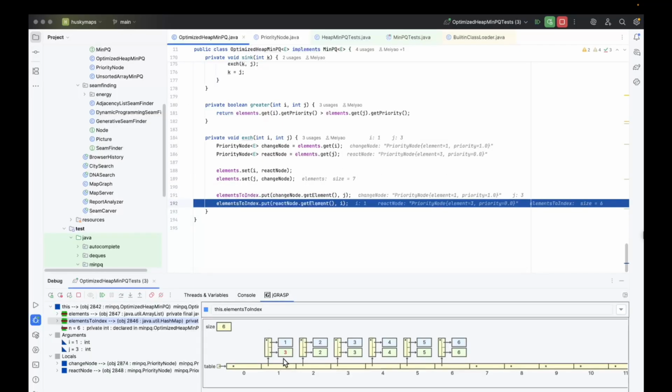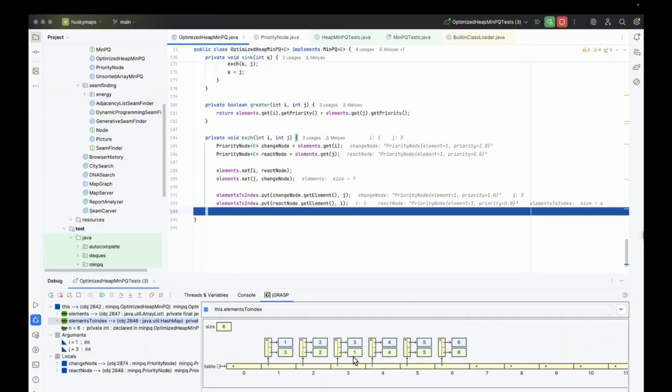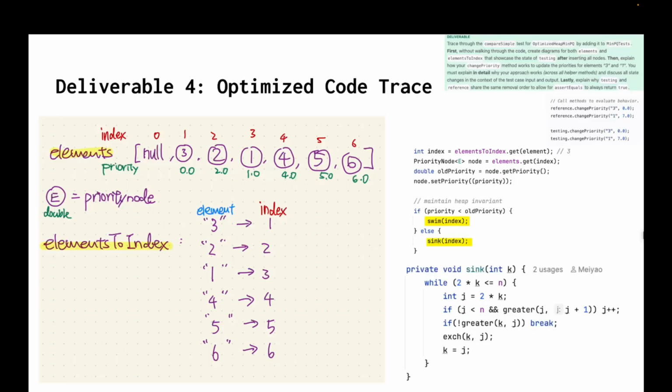Element 1 will have an index 3, and then element 3 will have an index 1. Next, we will change the priority of element 1 from 1 to 7. We first use the hash map to grab the index for priority node 1. We store the old priority 1, and then we set it to be 7. And since 7 is not less than 1, we will sink the node to restore the heap invariant.